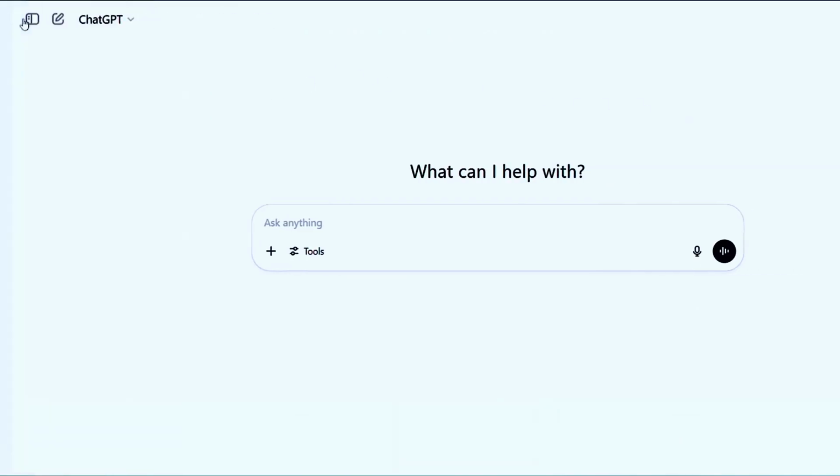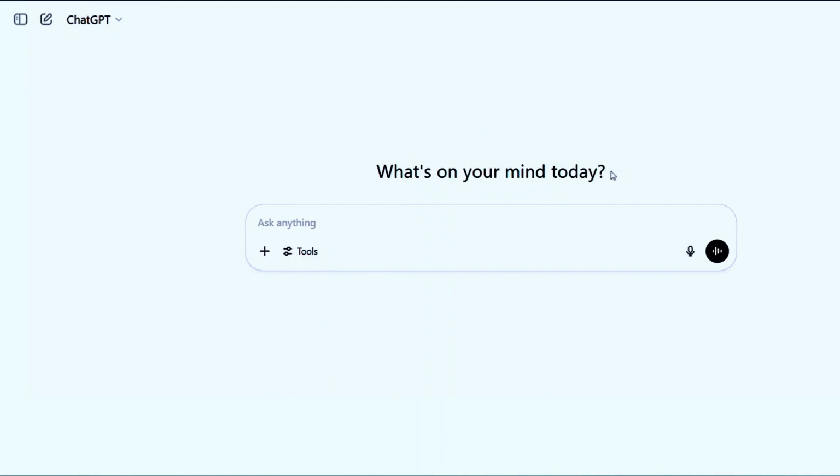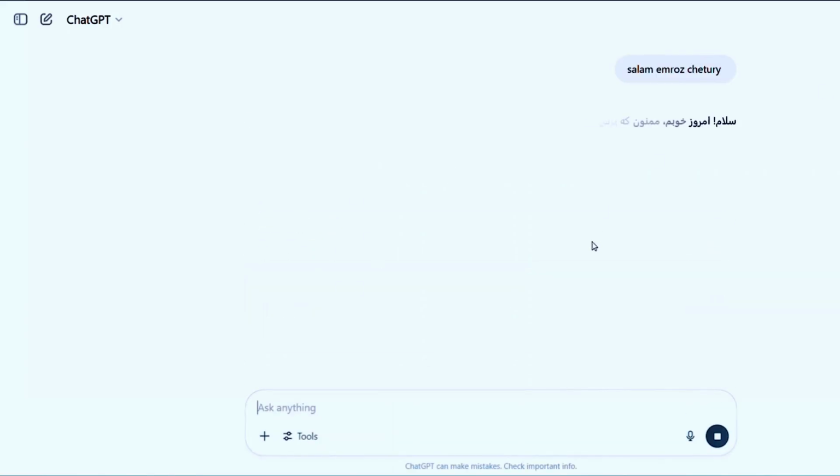If you click on this sidebar option, it will close this window for you and let you fully focus on chatting. Now we get to the exciting part, where all the good things happen. Here you can chat with ChatGPT and ask it any question or give it anything you want. You can even talk to it in English. You can even talk to it in Finglish or in Persian or any other language.